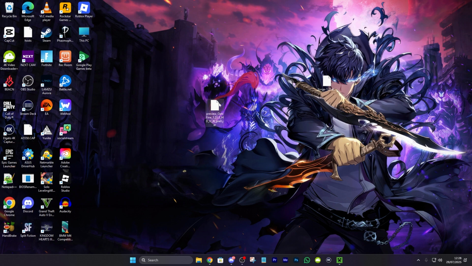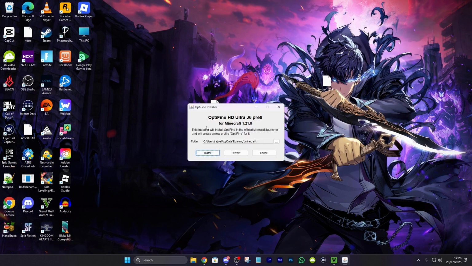You're going to find it on your desktop or your downloads, wherever you saved it. And all you want to do is run it. Then once you're opening it, just press install. And there we go. Optifine is successfully installed.